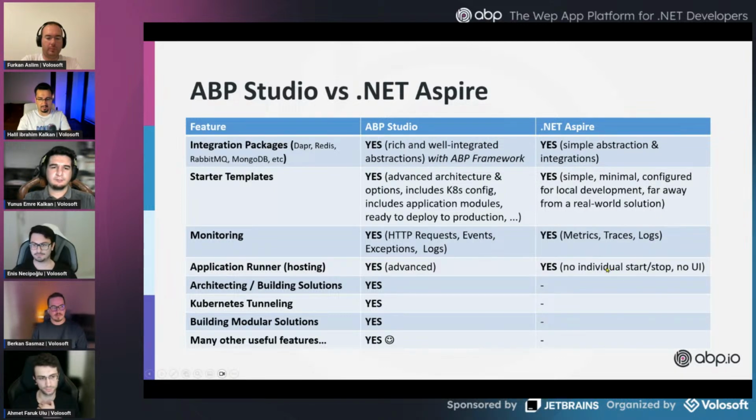They may probably improve this area more. Not startup templates, but especially monitoring and solution runner. They are working on this kind of thing, and also more configuration integration packages. However, in ABP Studio, we are providing many more useful features in the future. Okay, this was maybe the final comparison for me.